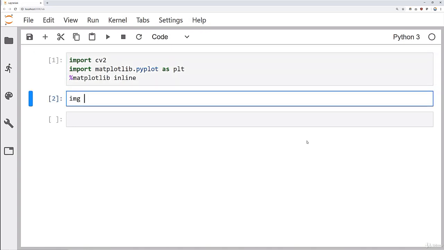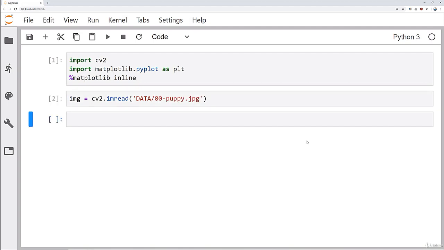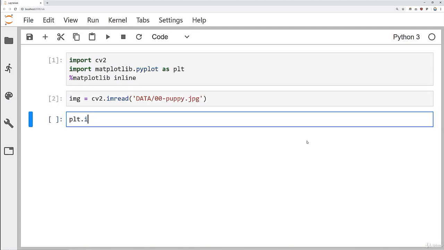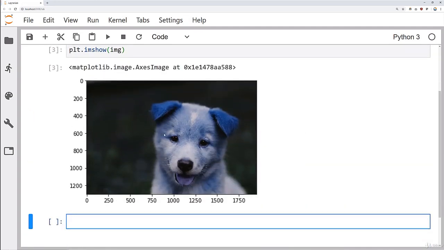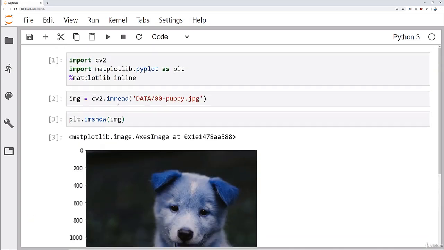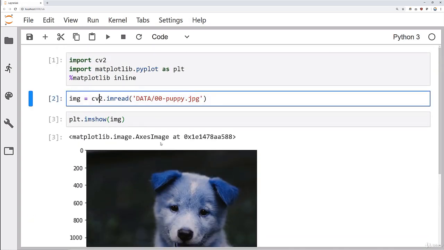Okay, let's choose any image we want. We'll just say cv2.imread, and in this case, I will go and upload the puppy. Let's go ahead and see that. We'll say plt.imshow and show that image, and there's our puppy. Notice right now it's in its default color space from OpenCV, which is blue, green, red.